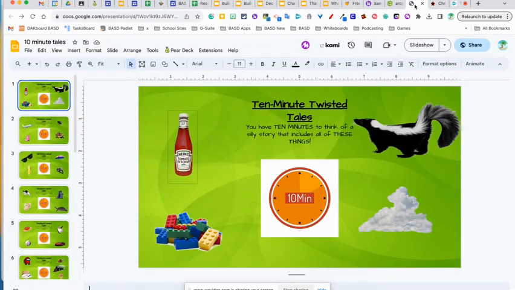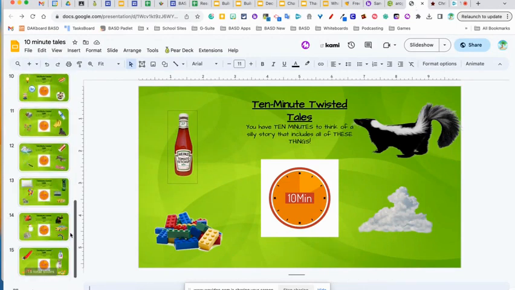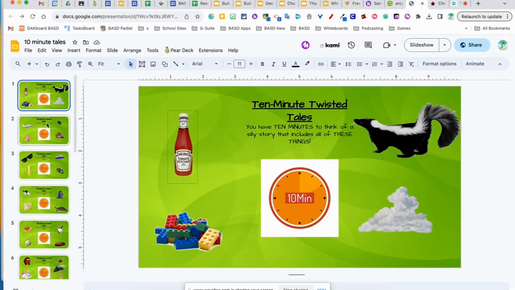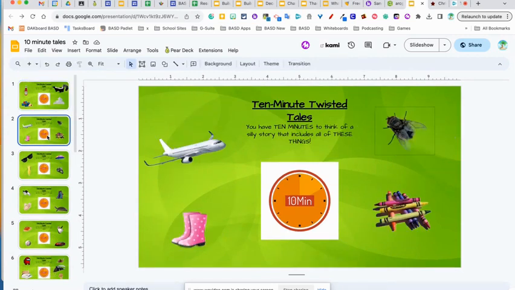I also have these. This is a 10-minute twisted tale. This is a neat one. You have 10 minutes to think of a silly story that includes these things: ketchup, Legos, a skunk, and a cloud. And there are quite a few here. There are 15.